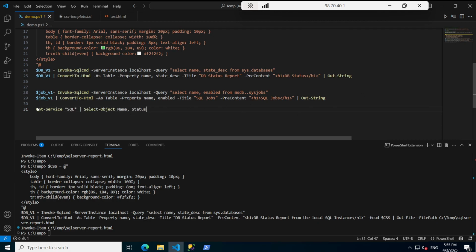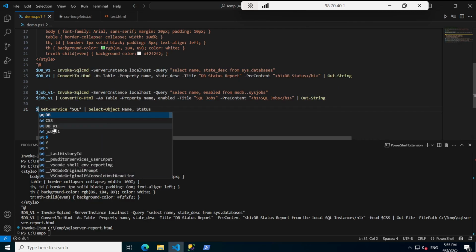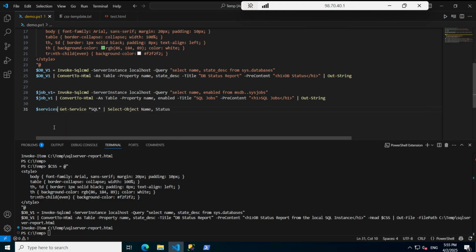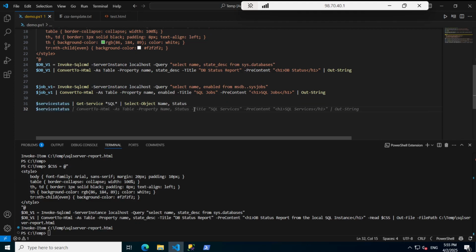For this, I'll again put this in a variable as a first part, so that we can process that data later. I'll say service status. Again, this is a variable name, it can be any name. I'll just take this, and again we are going to process it.